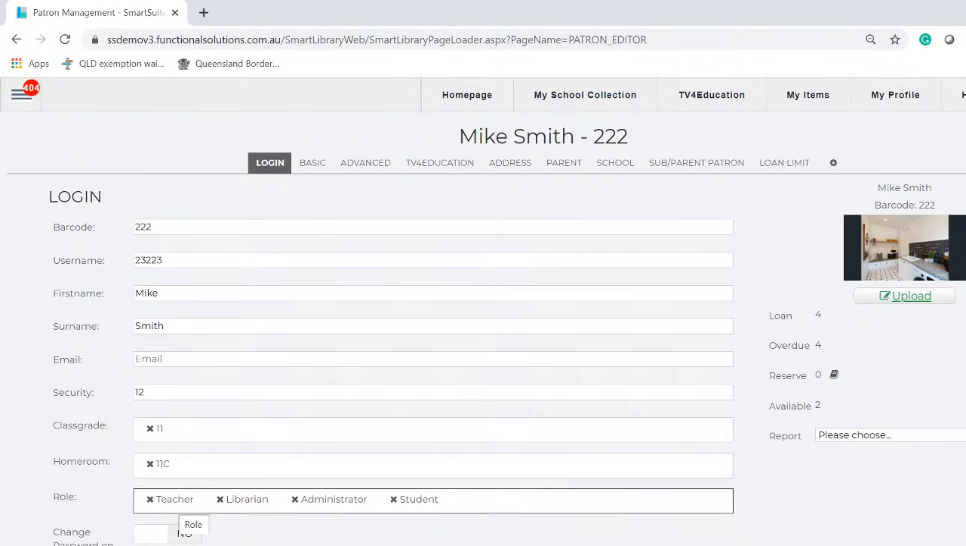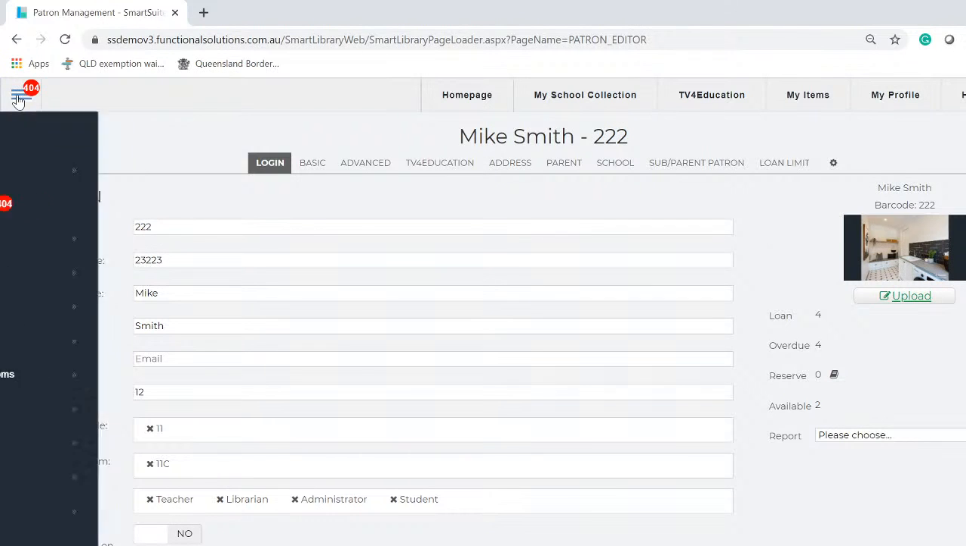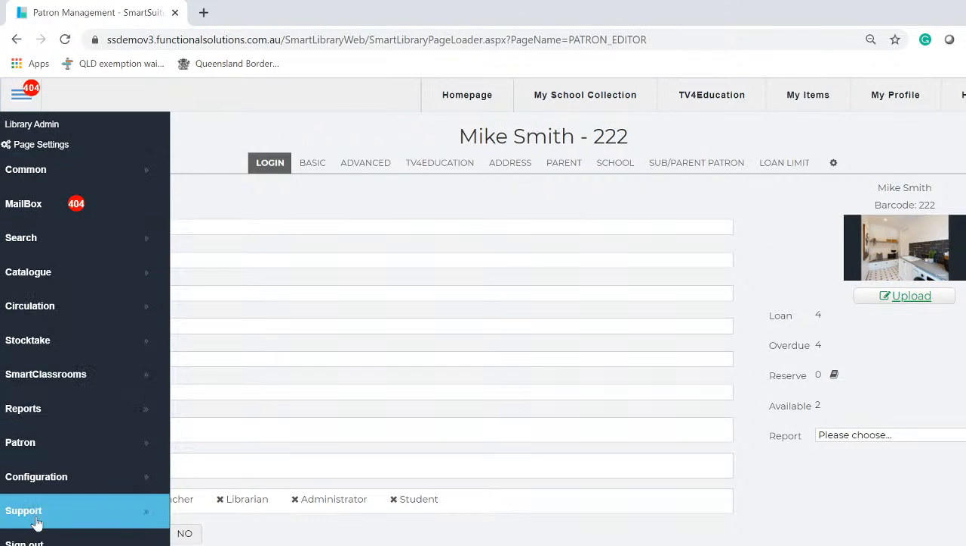And of course the librarian role will basically give them access to 95% of all these menu items. All the others won't have them. So they can catalog, they can search, they can report, they can import patrons. There's a heap of stuff they can do.